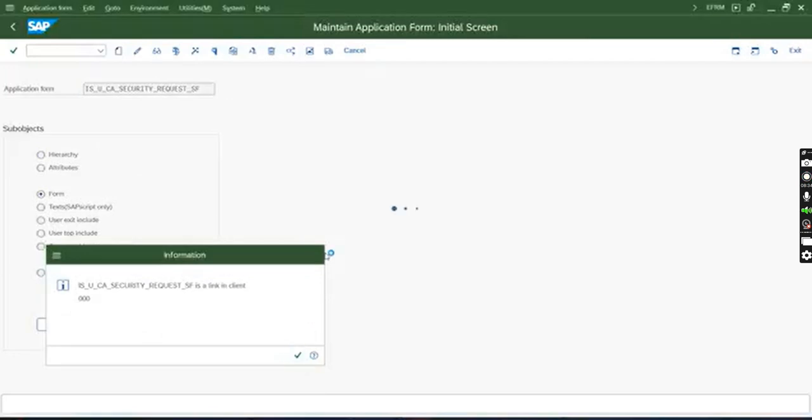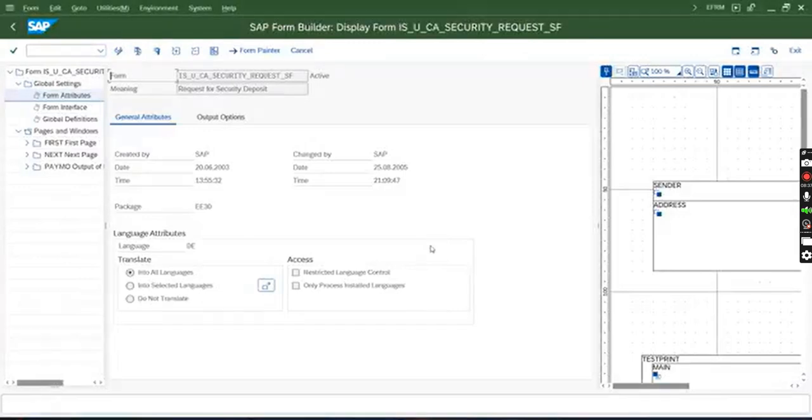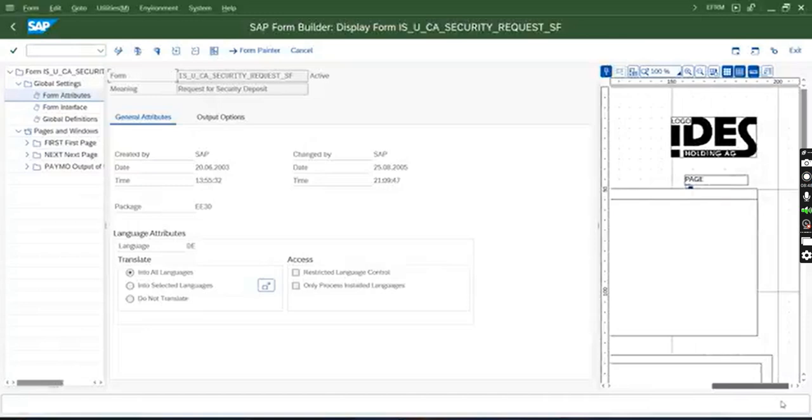Is this EFRM a FICA transaction or is it normal? This is global. Your FI forms can also be shown here. I work on an FI project. There also I create here, and it will show you at a high level how the form looks.